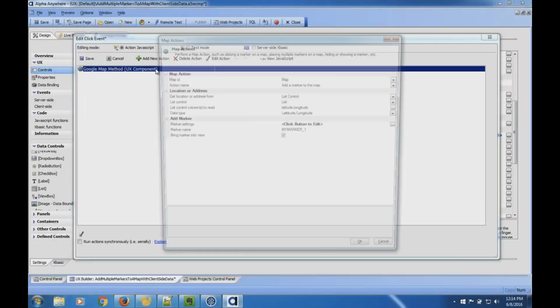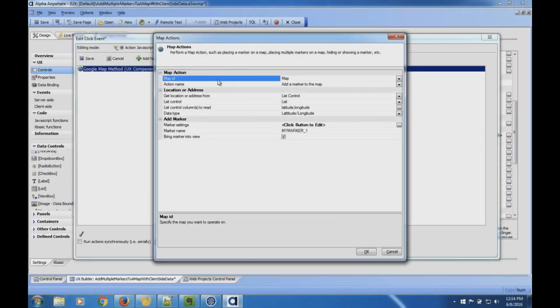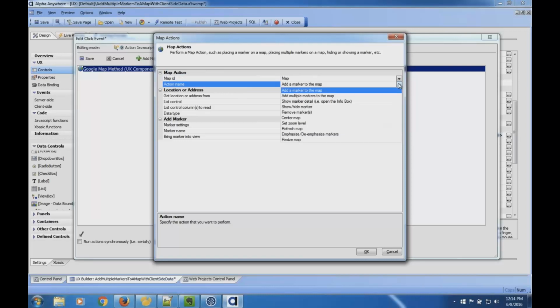Now, the way this is configured is we go in there and we see the map ID is map. That's the map that we have on our user interface. We have an action on here. In this case, it's a very simple action called Add a Marker to the Map. As you can see, there's a whole bunch of other commands you can add without writing any JavaScript at all. It will take care of it for you. Things like centering the map, removing markers, etc., that you may want to do in your application. But for us, we're adding that marker.